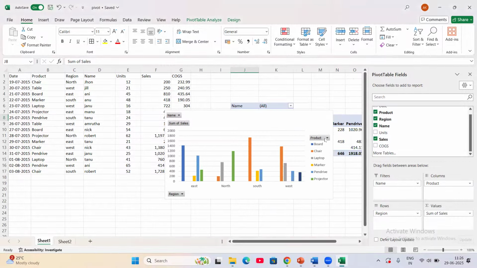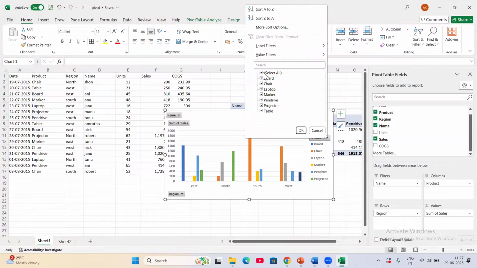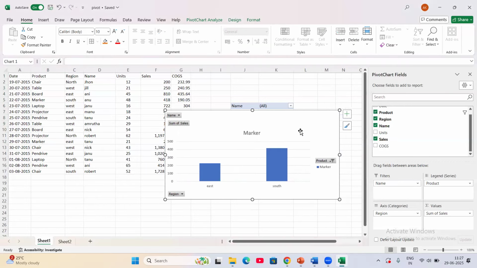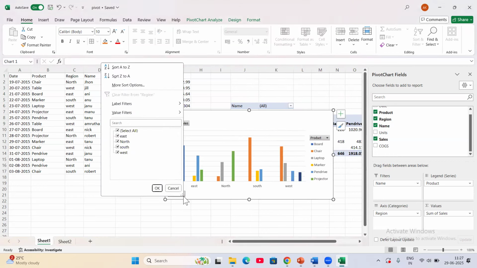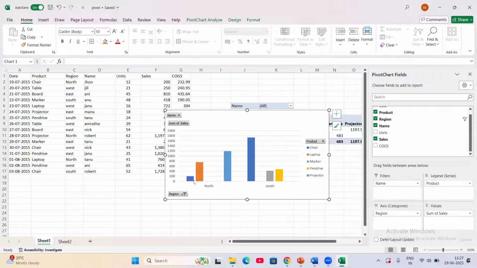Here we select the product. Which product I want, I can select this. I want only marker. Okay, marker has sold in the east and south. I can also filter the region also. So select north and south. Okay, in the north and south, the region was chair and pen drive, pen drive and markers and projector.